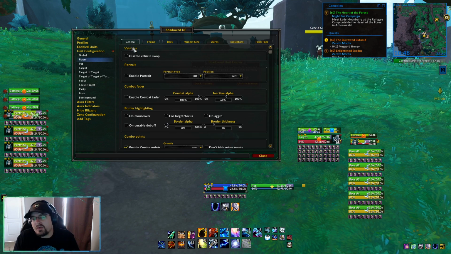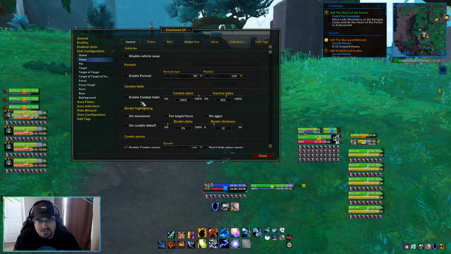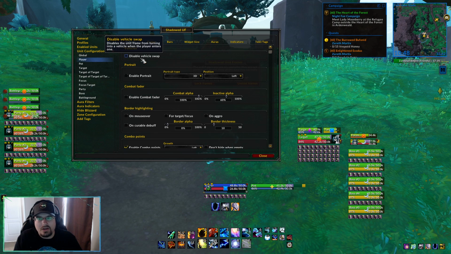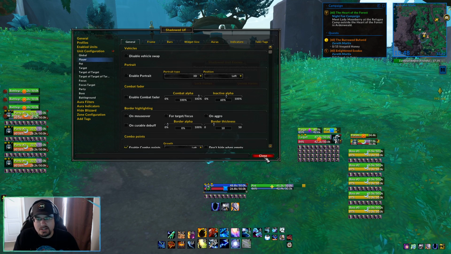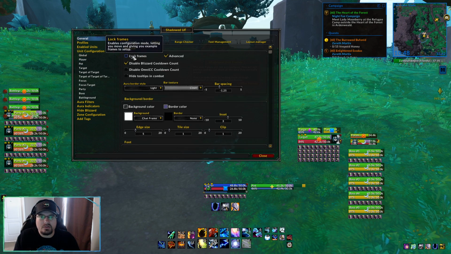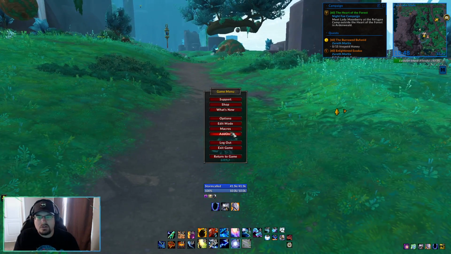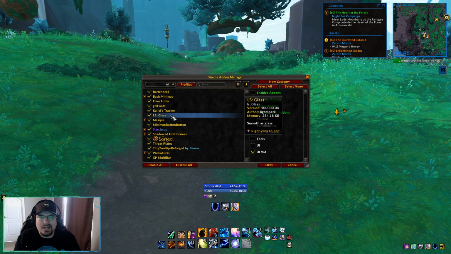Like, Shadowed Unit Frames out of the box to me is really good, but it does have a ton of stuff that you can look into, which I'm not going to get into in this video because it's a lot, but I'll get into it in a future video where we actually break down Shadowed Unit Frames in detail. Okay, so we're going to go ahead and come back over here. We're going to lock the frames and close. All right. So going back into add-ons, the next one we have is LS Glass.